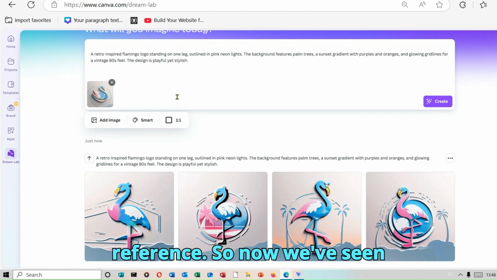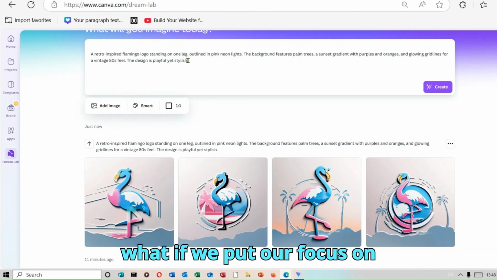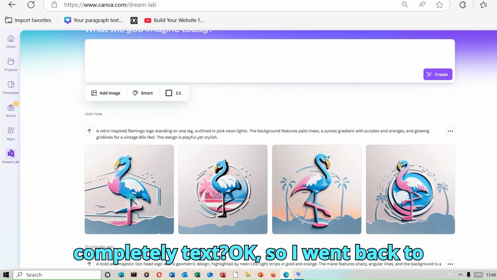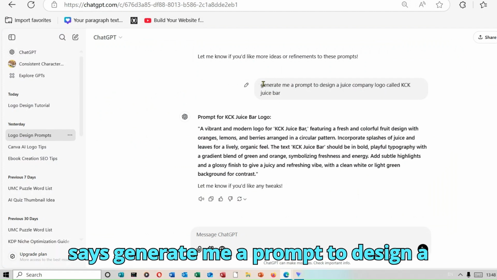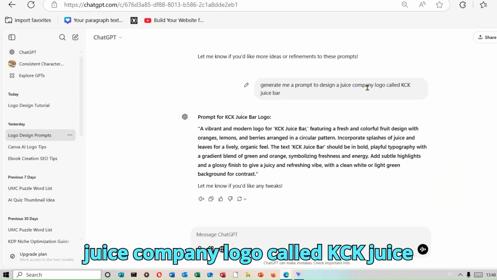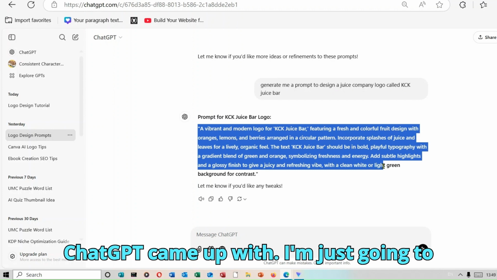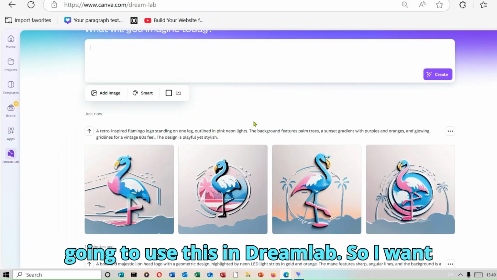So now we've seen how it works with logos without text, but what if we put our focus on completely text? Okay, so I went back to ChatGPT and I gave it another prompt that says generate me a prompt to design a juice company logo called KCK Juice Bar. So this is the prompt that ChatGPT came up with. I'm just going to highlight this and I'll copy it. Then I'm going to use this in Dreamlab.